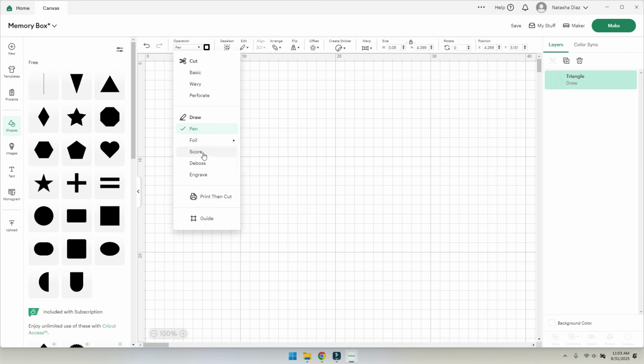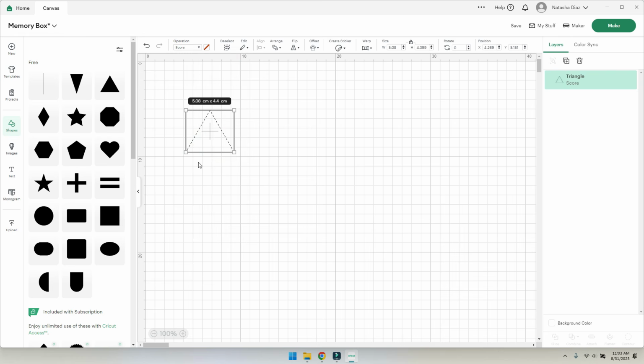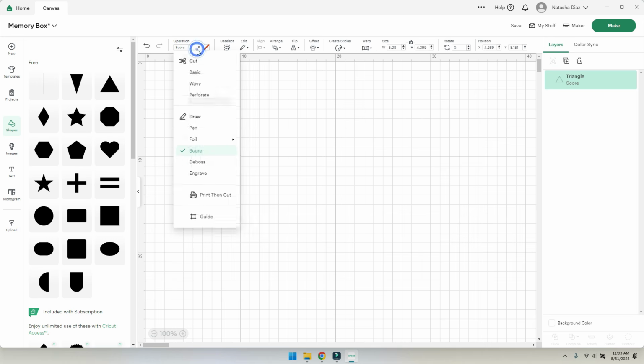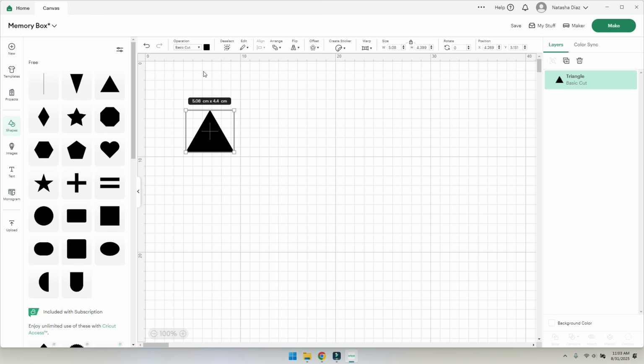You can foil. Remember, we saw that where they have define, medium, and bold. You can score it. That means it's going to fold it, like crease it, so you can fold it easily. Deboss, engrave, print then cut, or just a guide. So you have all these options here. For the most part, what you're mostly going to use is basic. So we're going to stay there.